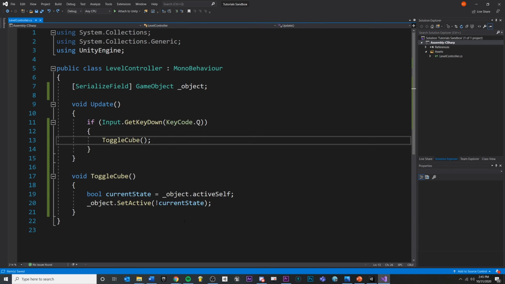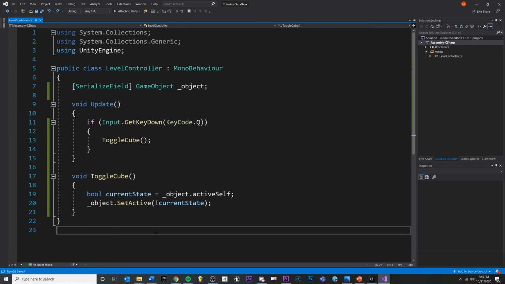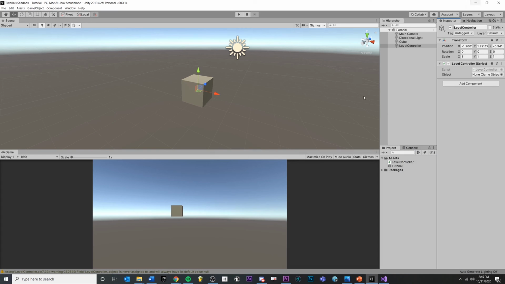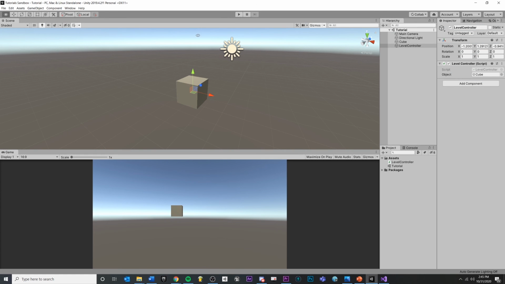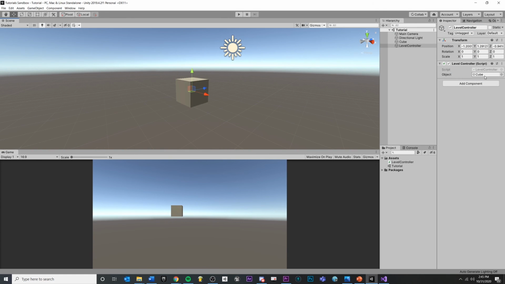So I'm going to save this. Now we can look at our code, pretty clean. If we press the Q button, run our method, and our method ToggleCube tells us what it's going to do: get the current state, and then reverse it, and then call the method on the object. Save it. Make sure that we have assigned our cube and the level controller, right? Then hit play. Now, if you click down in the game view and you press Q, your object should toggle on and off, just like that. Just cool. This is my personal solution to the challenge.